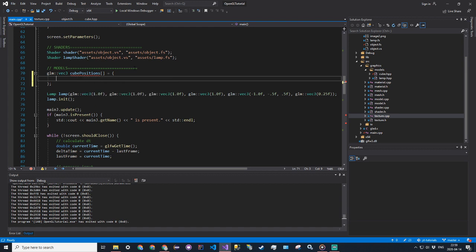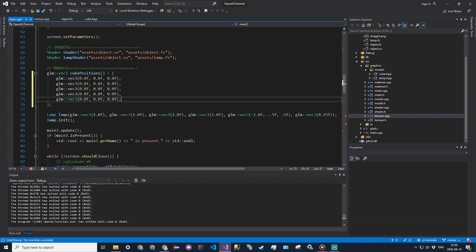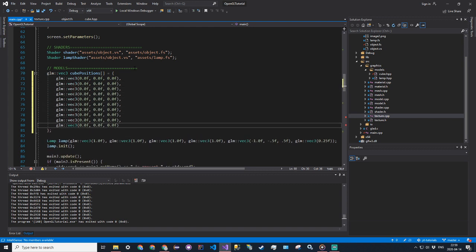Okay, and then let's just put in a couple. So glm::vec3, let's put one at the origin, 0.0 and 0.0, and then let's just copy this 9 times. So 1, 2, 3, 4, 5, 6, 7, 8, 9. So you should have 10 in total. 2, 3, 4, 5, 6, 7, 8, 9, 10. Okay, good.